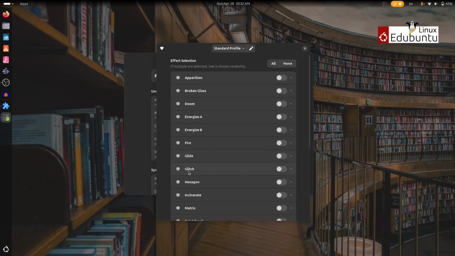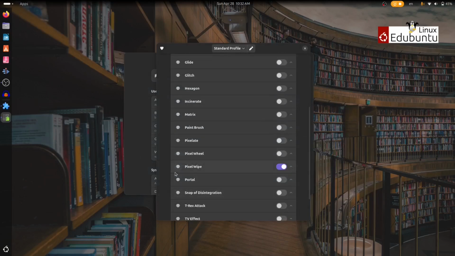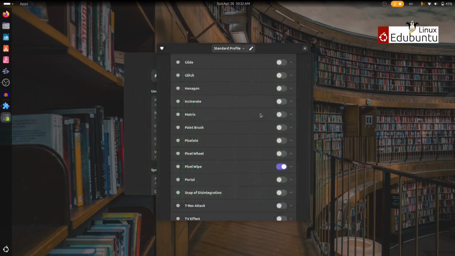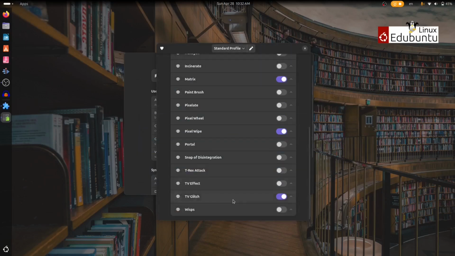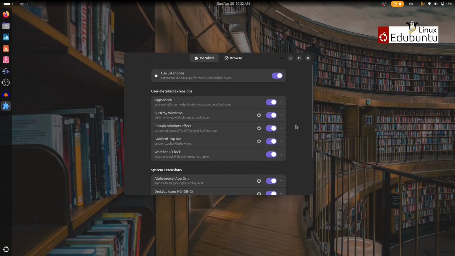Windows supposed to be like that. Let's try to have the glitch. Alright. How about the matrix? Close. Matrix. Alright. So I'm just gonna turn it on. I like it. How about the TV glitch? Right. So let me see. Cool. So that is how our themes are between Windows and Linux. Well, in Mac you could also customize it, but you need a third-party application, just like what happened to Windows.